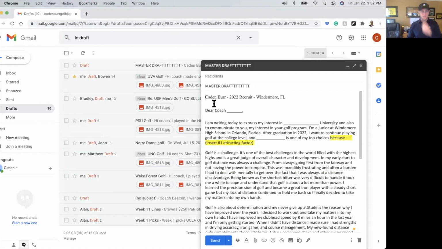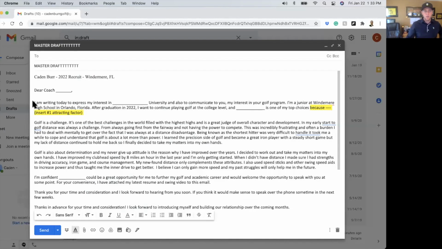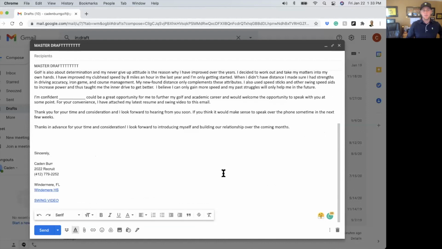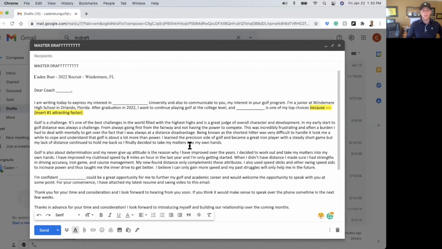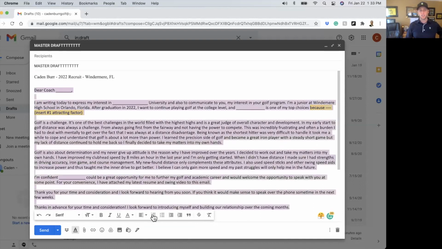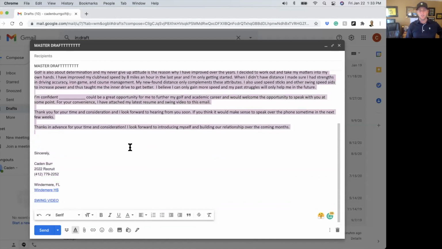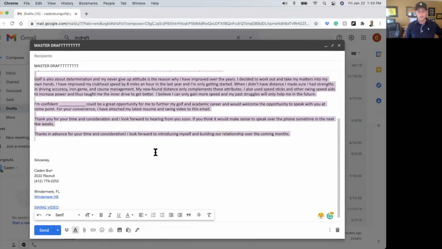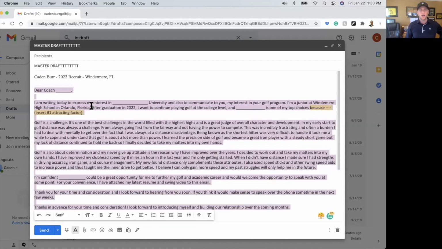So for example, I have Caden Burr here. This is an introduction letter that wrote about some of the challenges he faced in the game, and wanted to let coaches know he's really working on his speed. So what we've done is put the introduction letter into the master draft here, and that's it, just like I highlighted it, not including the signature and not including the subject line up here.